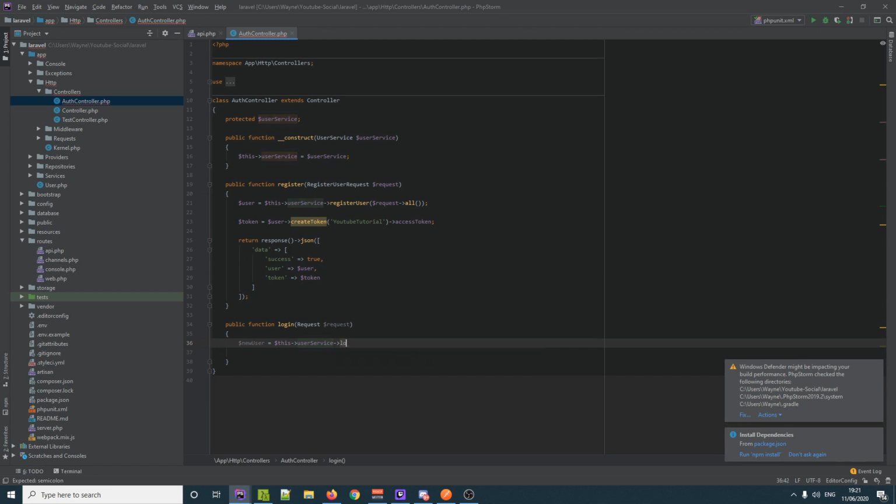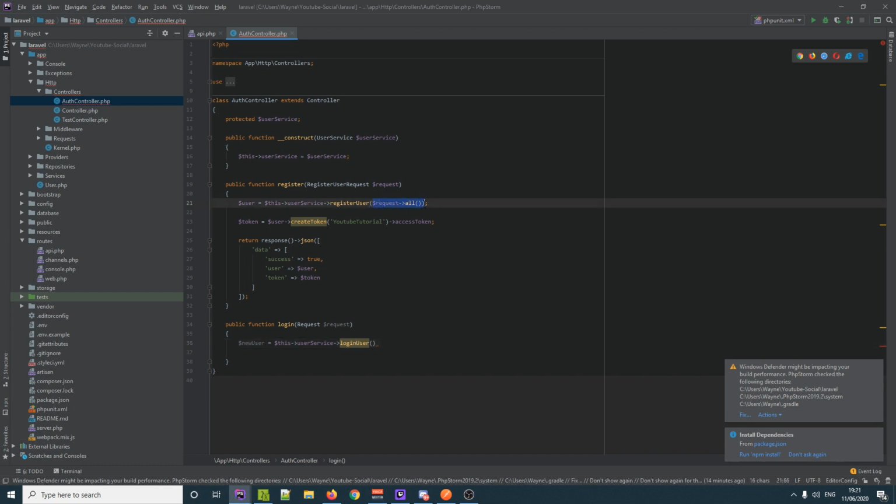We're going to call this login user. It doesn't exist, but we are going to make it. We're going to do the same thing here, so we send the request all. Basically, we're going to push all our requests into this service to do the login of our user. That's pretty cool. We can quite easily just copy this function for now, and jump into our user service.